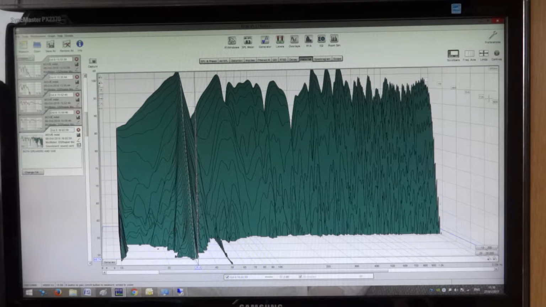So bass is decaying in my room at 30 hertz at about 700 milliseconds, but the rest is decaying very, very fast, within 300 or 400 milliseconds. So that's an indicator of tight sound. That's one indicator obviously of tight sound.